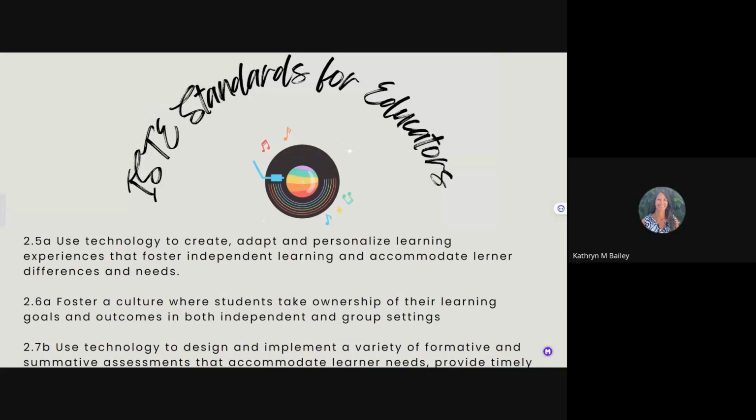Let's align our understanding with the ISTE standards for educators. These standards focus on using technology to personalize learning experiences, fostering student ownership, and designing a variety of assessments. These standards guide us in creating effective and engaging playlists.